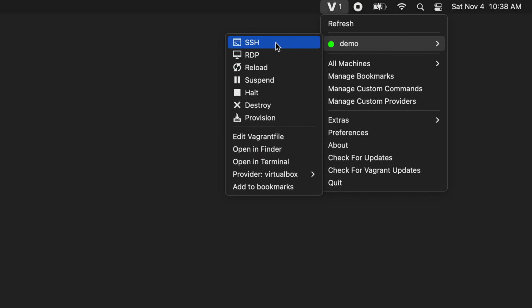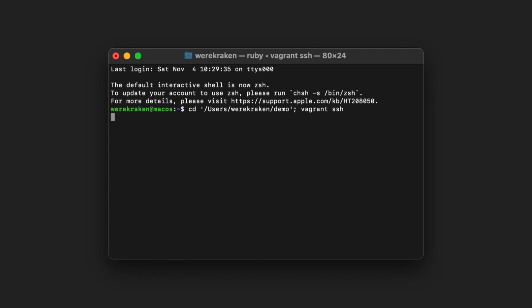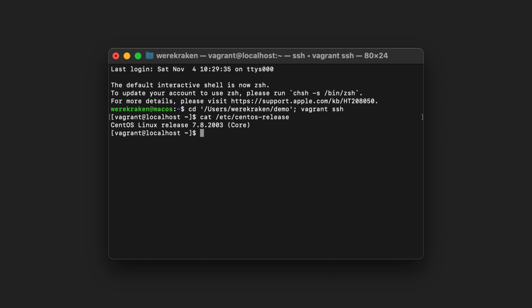Let's select SSH to log into our machine. Now we have a new terminal window sitting at the prompt of our internal environment. We can run any commands available in our VM like normal. When ready, we can log out, and we end up at the prompt of our external environment. This is the same place where Open in Terminal would have taken us directly.